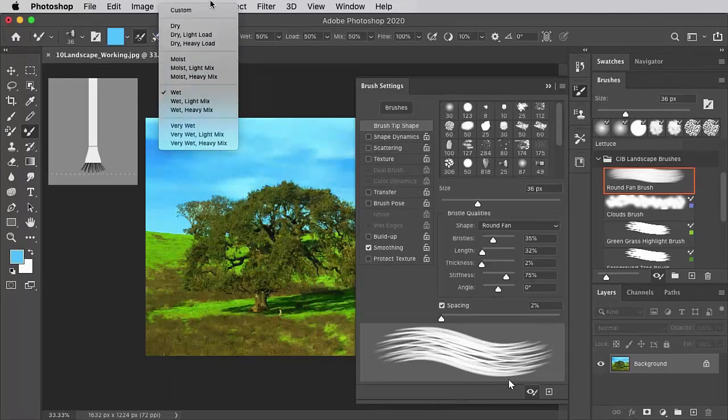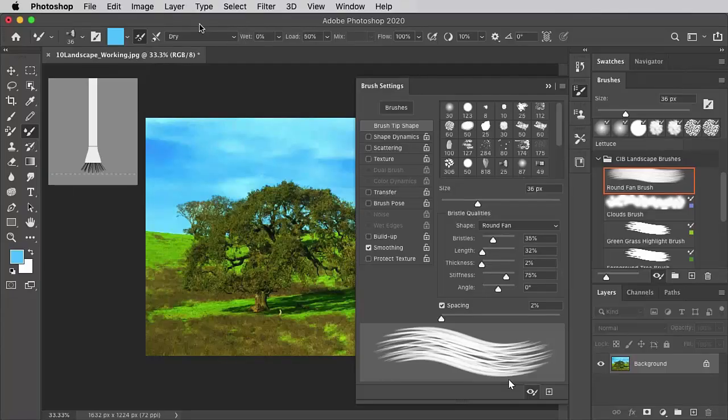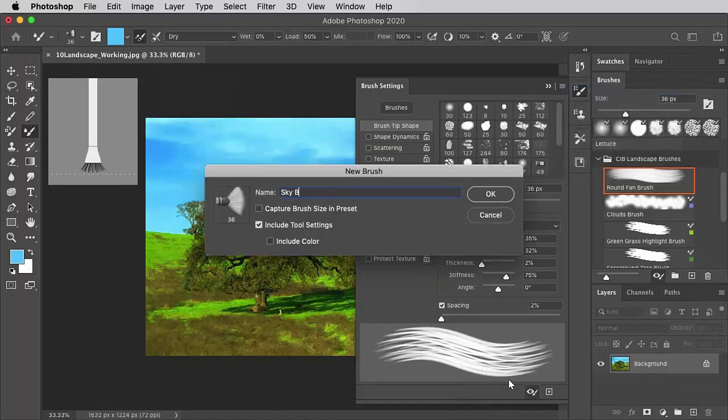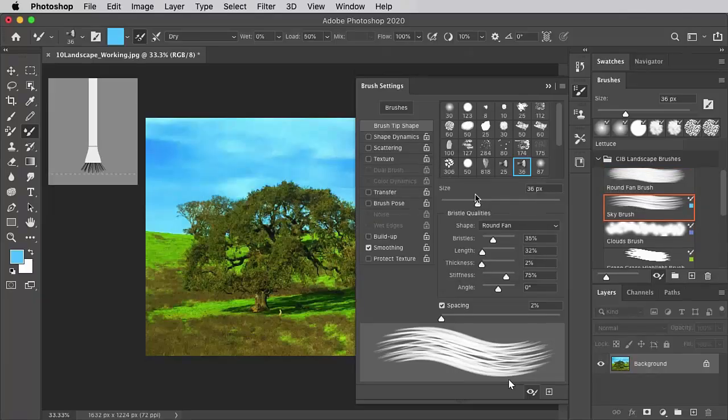Choose Dry from the pop-up menu in the Options bar. Choose New Preset Brush from the Brush Settings panel menu. Name the brush Sky Brush. Select all of the options in the New Brush dialog box and then click OK. Your new brush is saved in the CIB Landscape Brushes group because it was based on a brush preset from that group. Feel free to reorganize your brush presets in any way you like by dragging and dropping presets into brush preset groups within the Brushes panel.